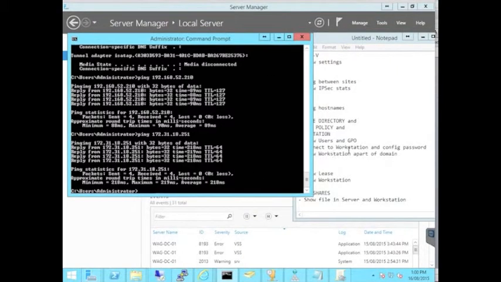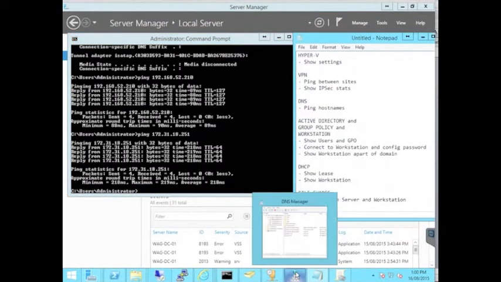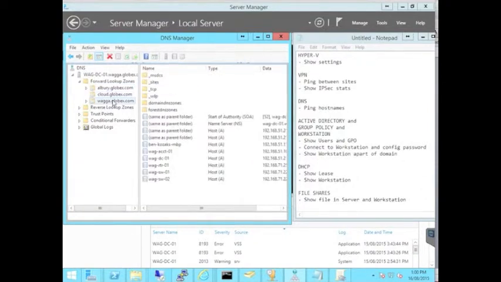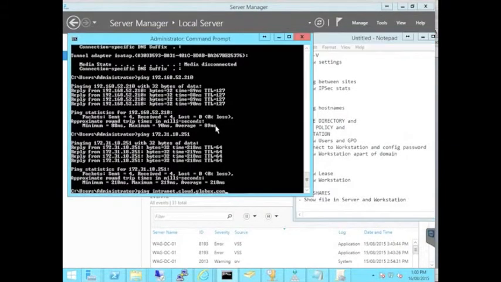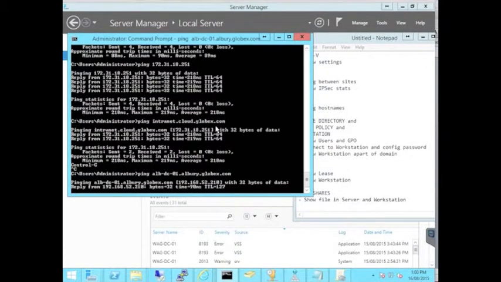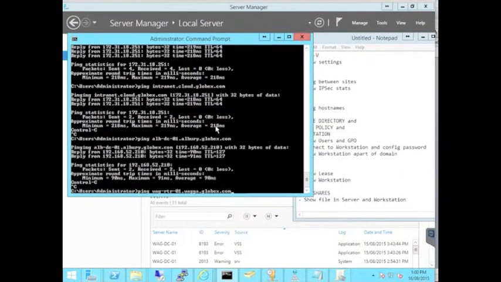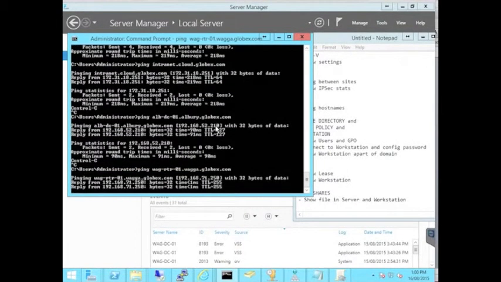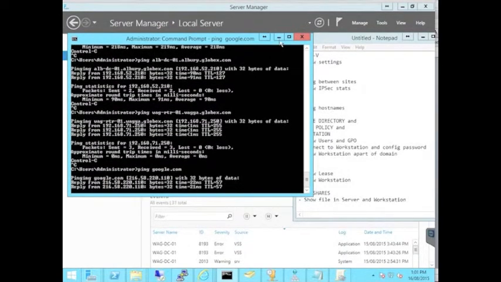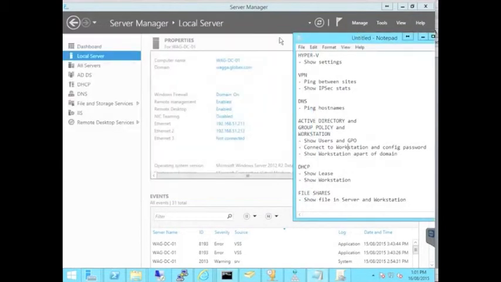Next up, we will confirm that DNS is working. Here we can see the 3 zones that are configured for Albury, Cloud and Wagga. To prove this is working, we will ping host names on those 3 sites. So we run a ping to the intranet on the cloud server, the Albury domain controller host name, the Wagga router host name, and google.com to confirm that external DNS is working.